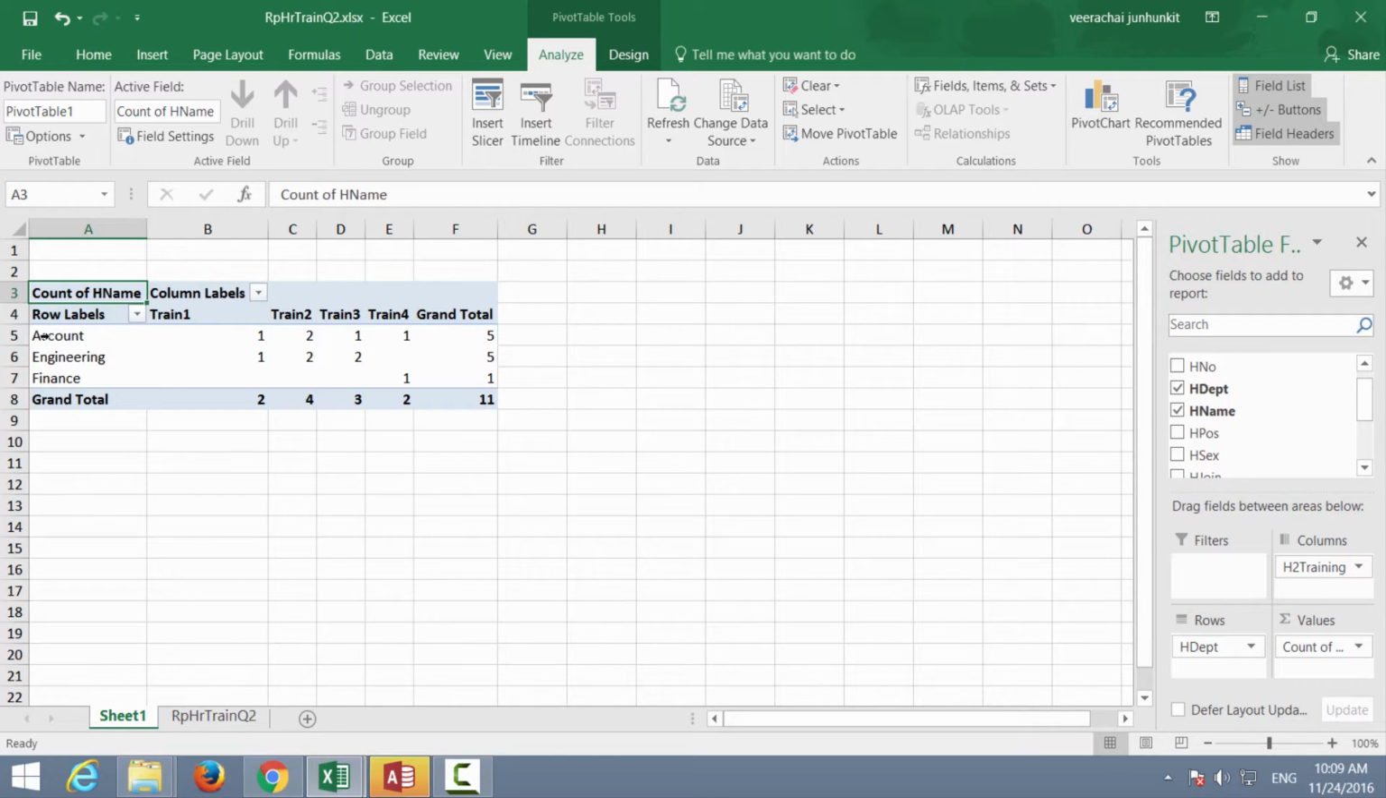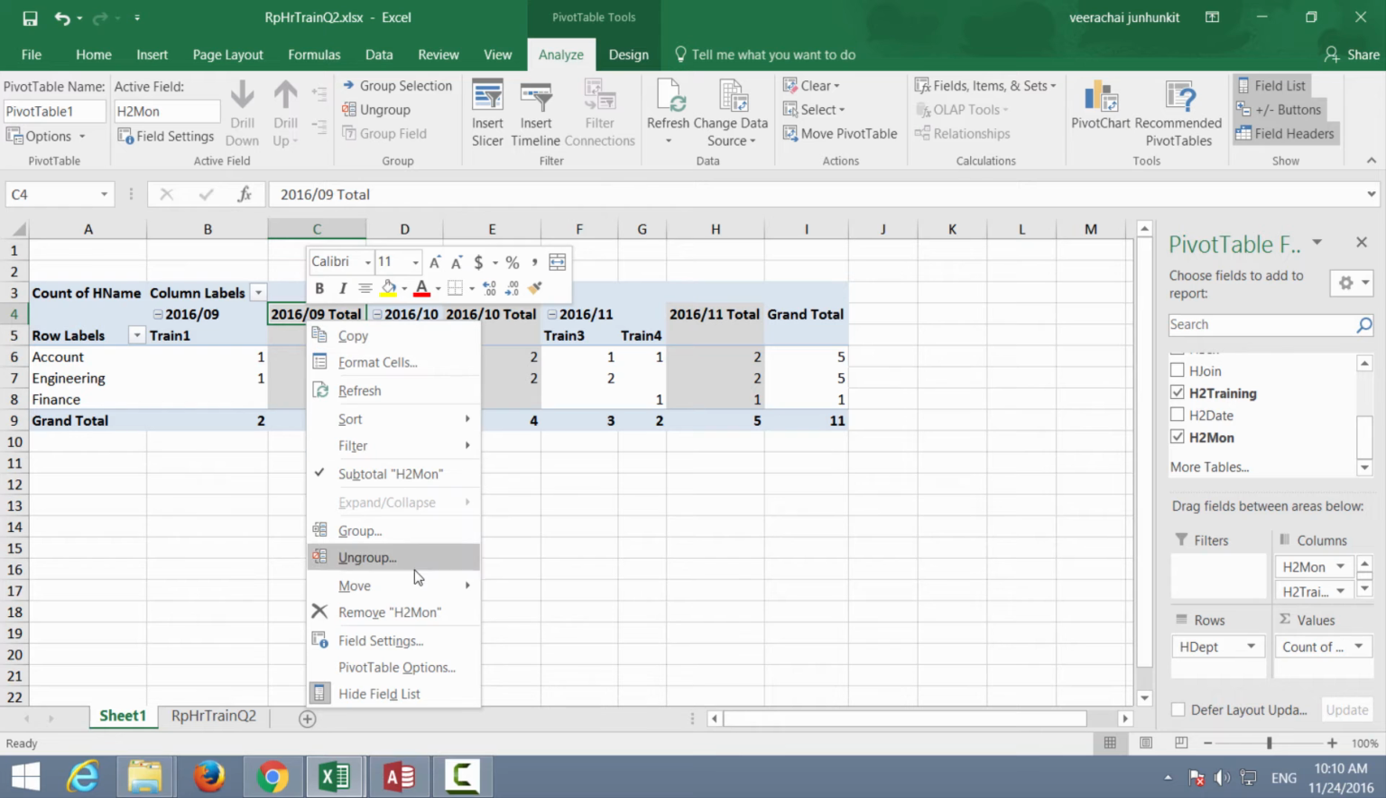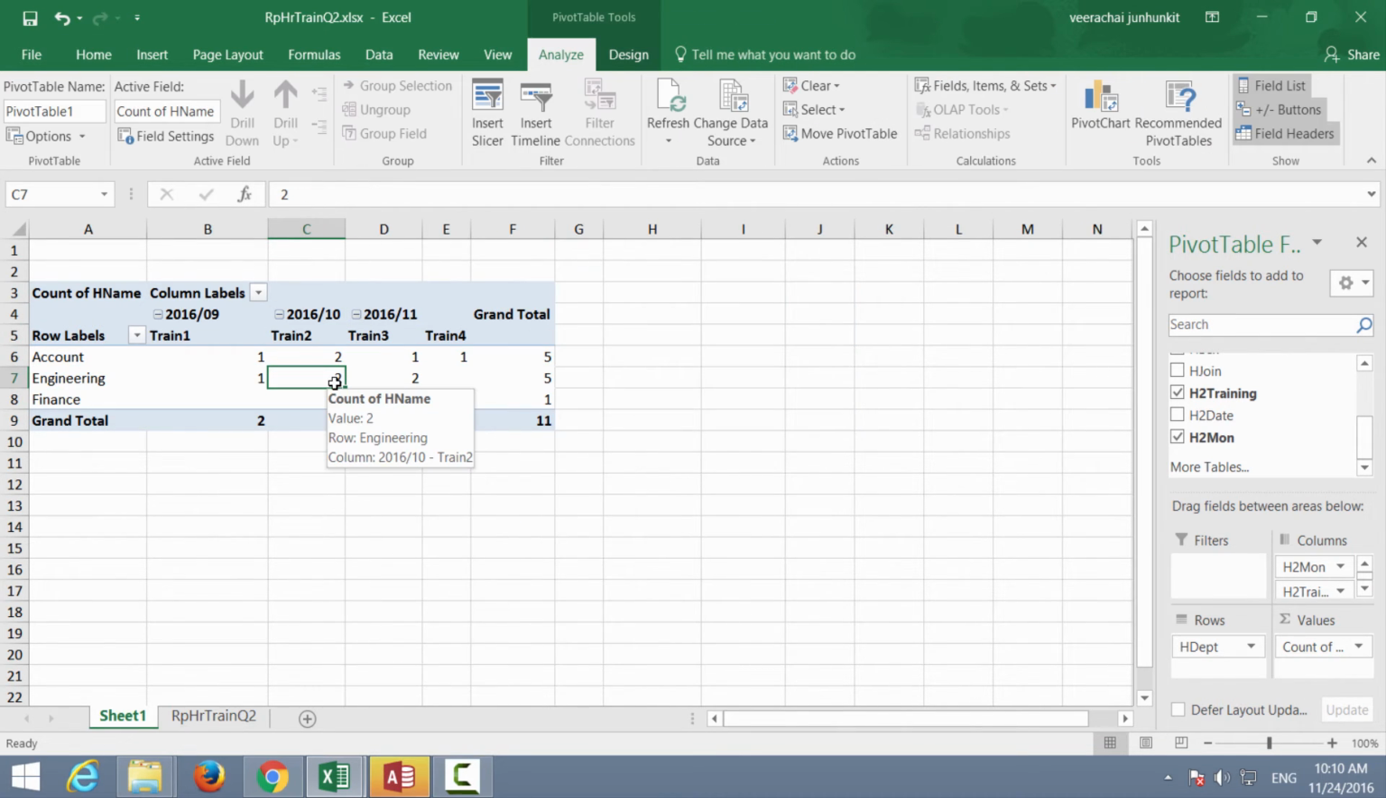And now you know that we have sent one person from accounting to train 1 and 2 persons from accounting to train 2. We sent engineering 1 person to train 1, 2 persons to train 2 and 2 persons to train 3. And if you would like to know how many persons were sent for training in each month, you can put the H2 month here, and here you get it. If you don't want this subtotal, you can right click here and uncheck subtotal.